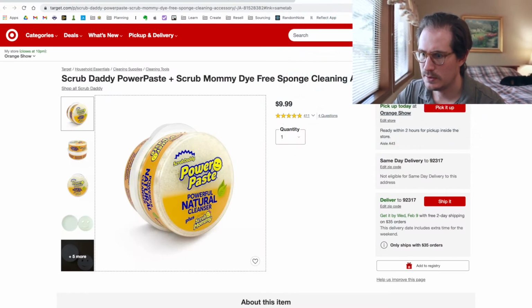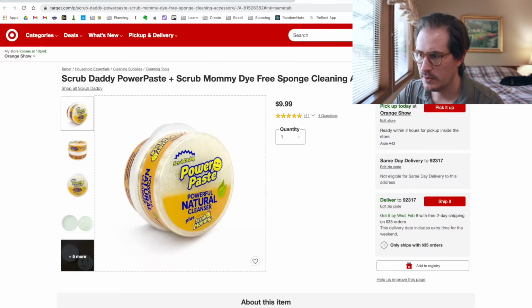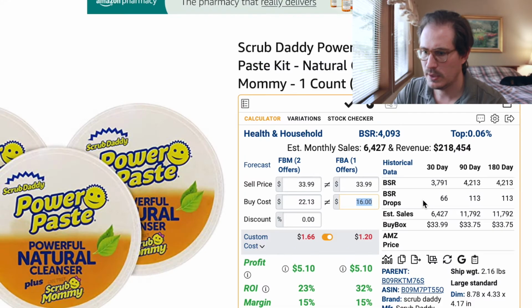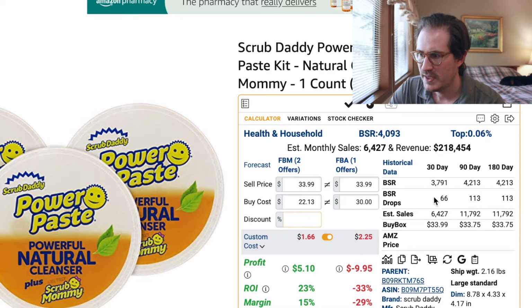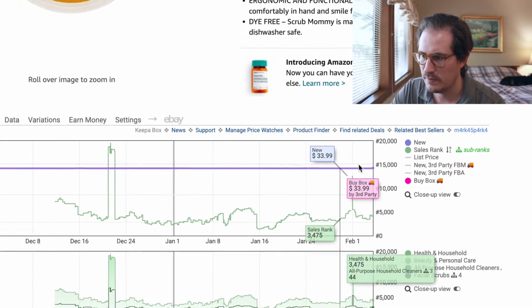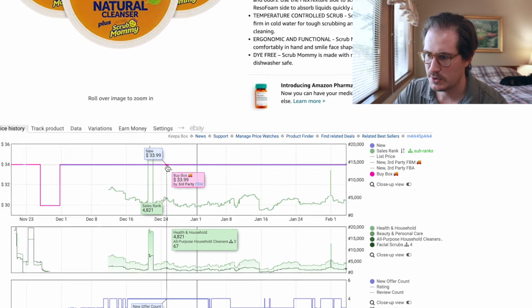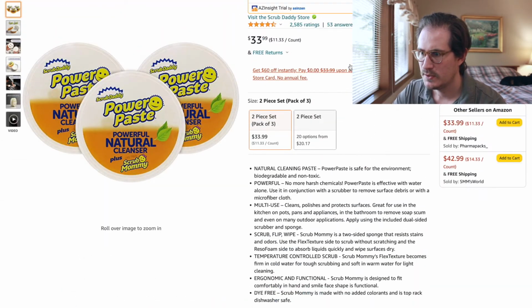So there's that guy, Power Paste plus the Scrub Mommy. So that's the same. The packaging, they're the same. This one just has 3 of them. So if we can get it for $10 at Target, 10 times 3 is 30. So this would not make us any money if it's selling for this, 34, which it has very consistently been at this pink line. It's just been right there. So that listing is a no-go.